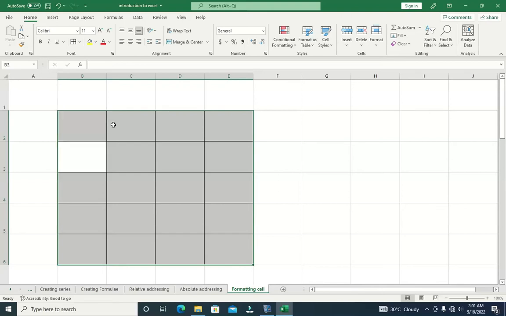When you press enter, the active cell changes. So the active cells are changing, and it starts all over again. So let's say we want to write some figures.